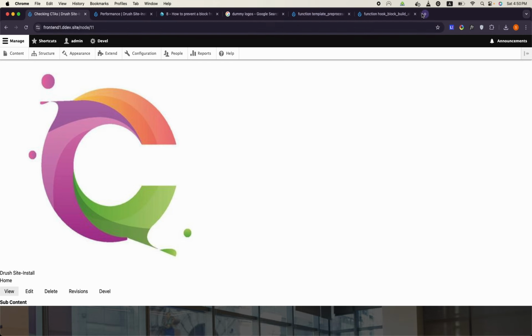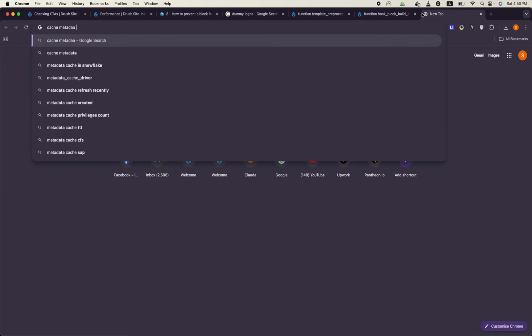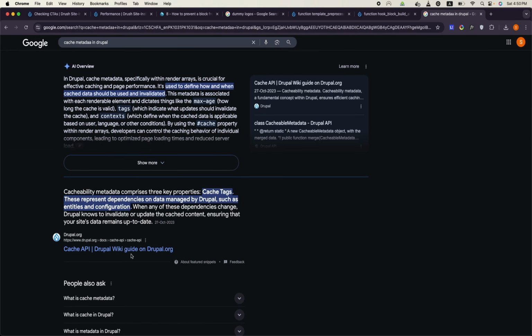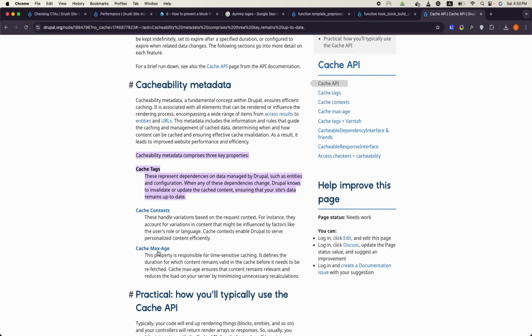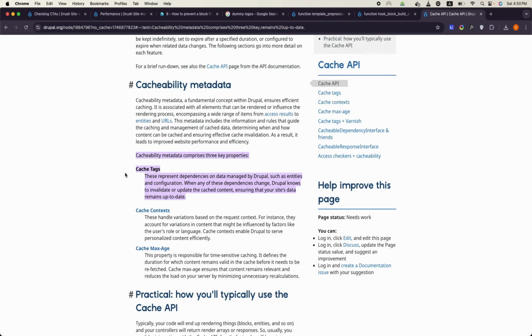So we can have different types of caching metadata. There are articles like cache metadata in Drupal, cacheability metadata, cache API. In fact, the documentation is there. You can study all about this. Cache tags, cache context, and max age. We'll study about them later on, but that is not the topic of the day. So right now we have used the cache context.